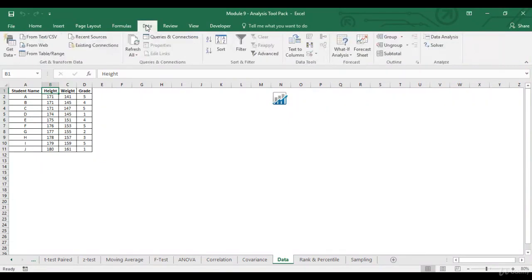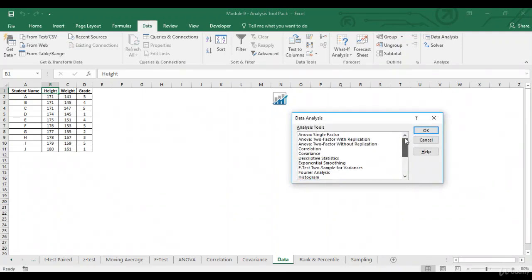Now, when you go to the data group, you will have this analyze section over here where you've got solver and data analysis. Now, when you click on data analysis, you've got all these different options which are there. So you've got ANOVA tests, you've got correlation, covariance, descriptive statistics, then F test, moving average, and so on.